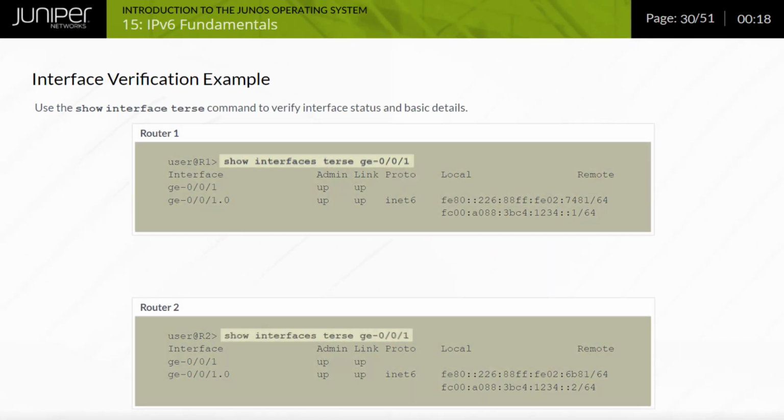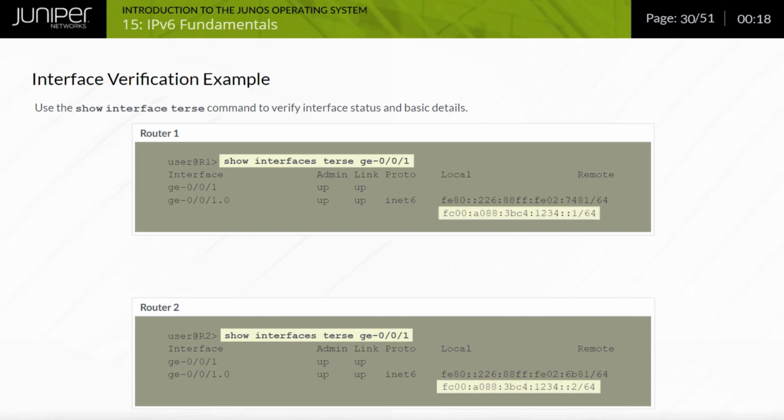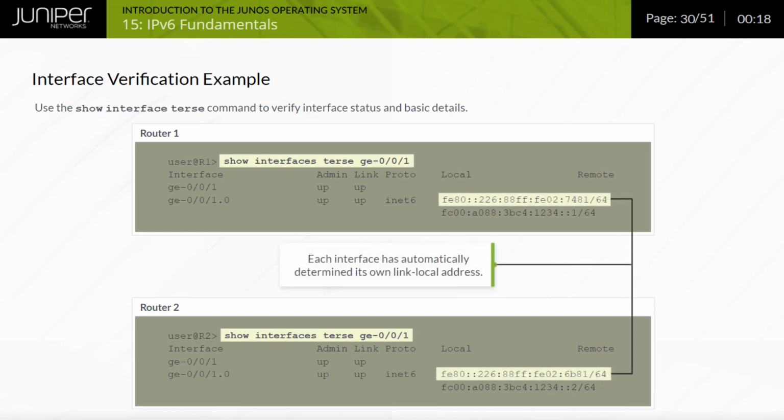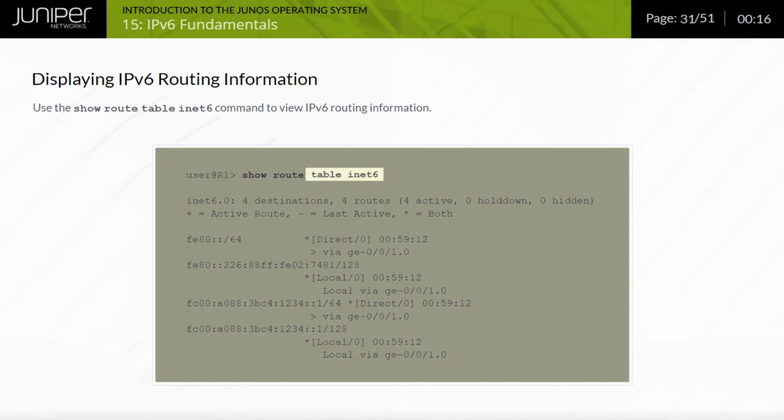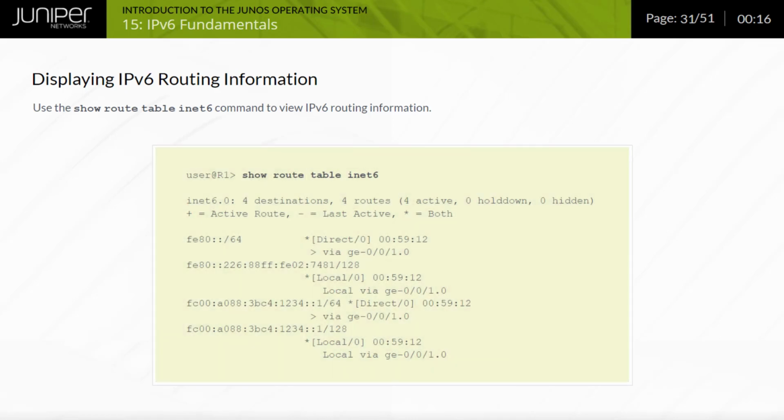You use the show interfaces terse command to verify interface status. In this example, you see the site local address defined in the previous screen, along with the unique local addresses that the configured interfaces generated and assigned. You use the show route table inet6 command to verify the routing table contents. In the example output, interface routes have been added for both the site local addresses and unique local addresses.